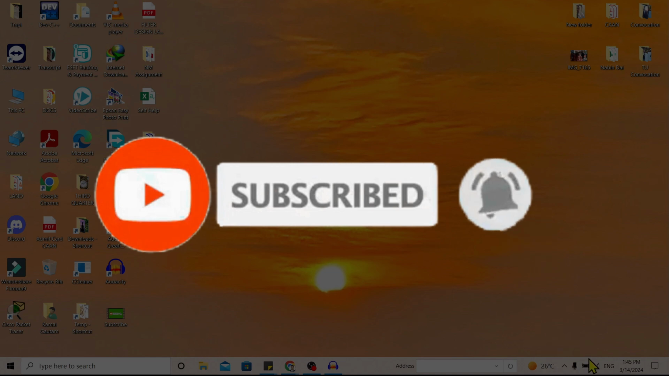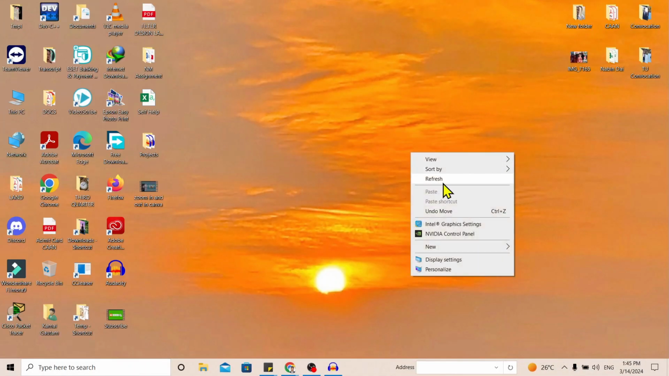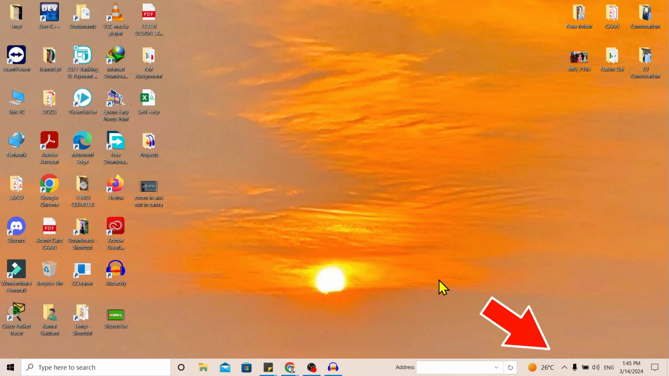So let's start. First of all, you can see I'm here in my desktop. Over here on the bottom you can see Wi-Fi option is missing. This may be the case for you as well. For that, all we need to do is just hover here and click on this show hidden icons. You can see my Wi-Fi icon is hidden over here.